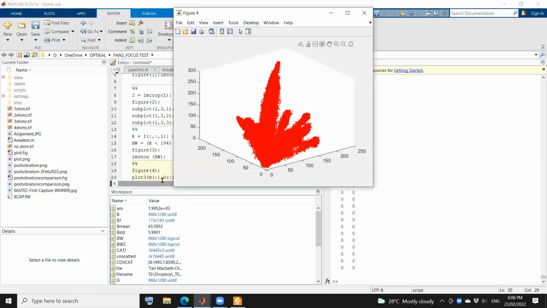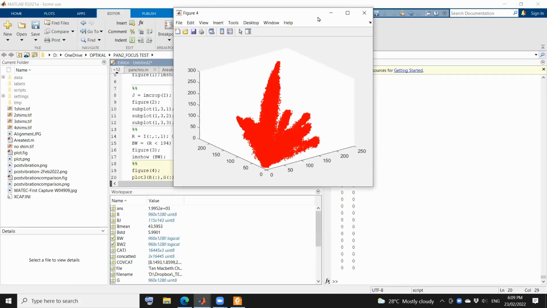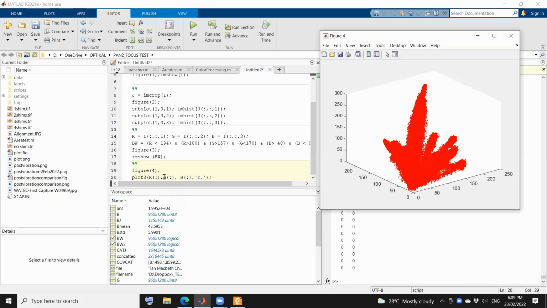Ta-da! Ay, joke. Ah, tama. Ay, hindi. Teka muna, guys. Ito yung histogram ng buong image. You see this? This is the histogram of the whole Macbeth chart. This is how it looks. Okay? Want to see the histogram of a single patch?